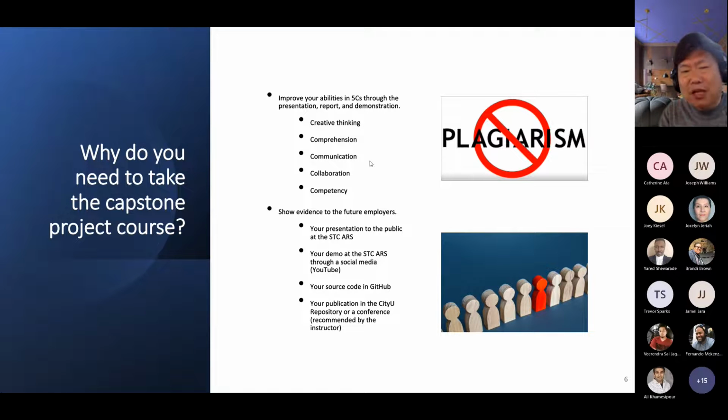Also, in Capstone you are not simply solving a given problem. You have to identify the problem. You need creative thinking. Also, you have to show how you understand the problem or the domain. That's comprehension. Also, you have to work with others, especially your Capstone advisor, or somebody who already published a paper or is working in that area. That is communication.